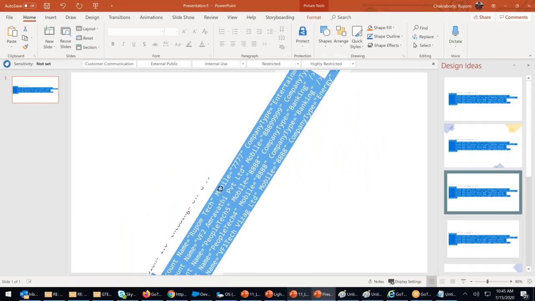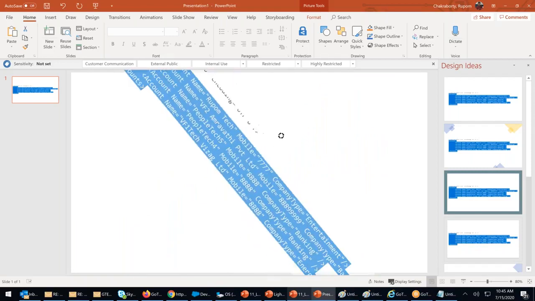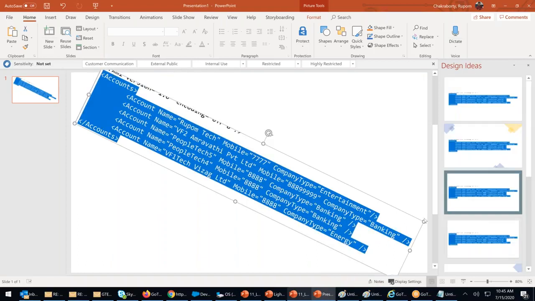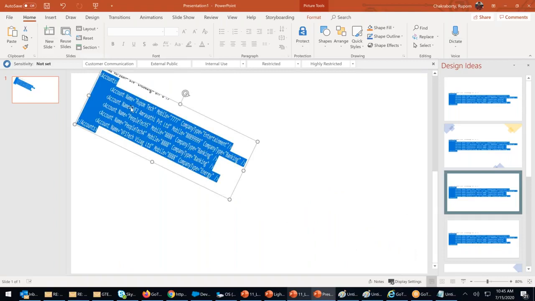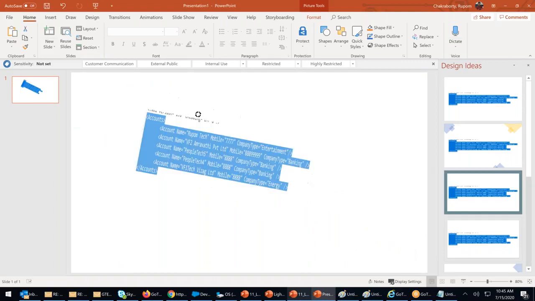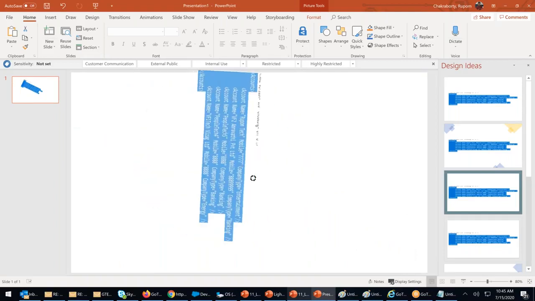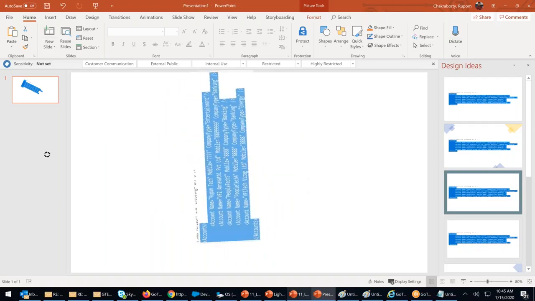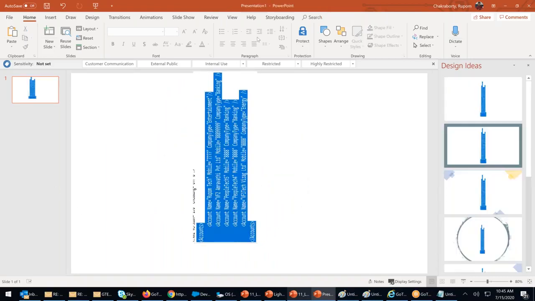Let me make the tree small first. This is my tree. Where is my ground?